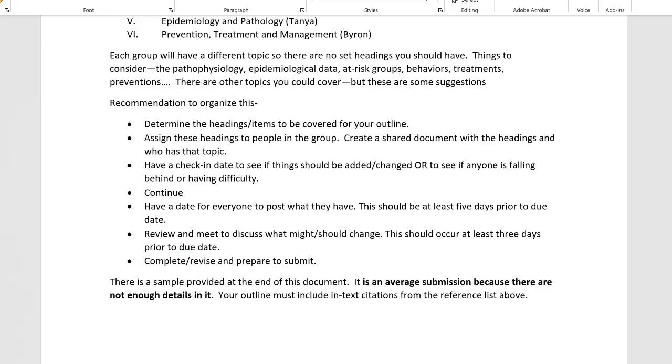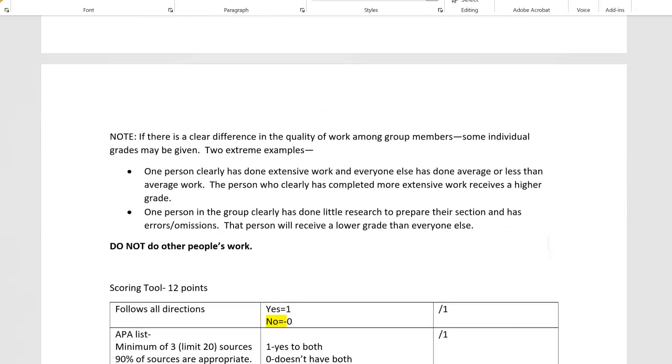There's a sample at the end of the document. It's an average sample. It's not an A, it's a C plus, because there's not enough details in it. But your outline must include in-text citations and the reference list. Okay.